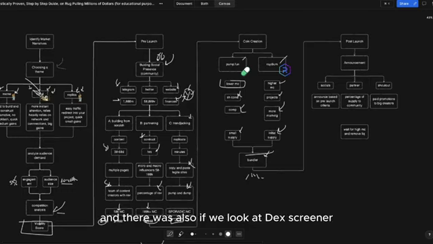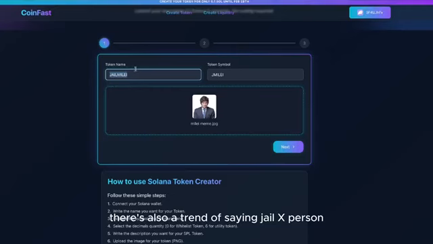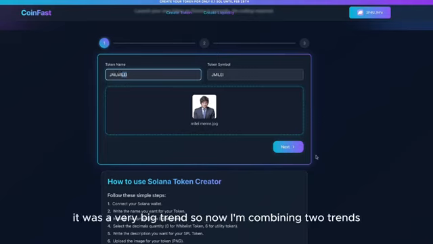And if we look at DexScreener, there's also a trend of saying "jail X person," like "jail Hawk Tuah" or "jail Stool" was another big thing. Saying "jail" to the people that rugged at the beginning of the token name was a very big trend. So now I'm combining two trends.